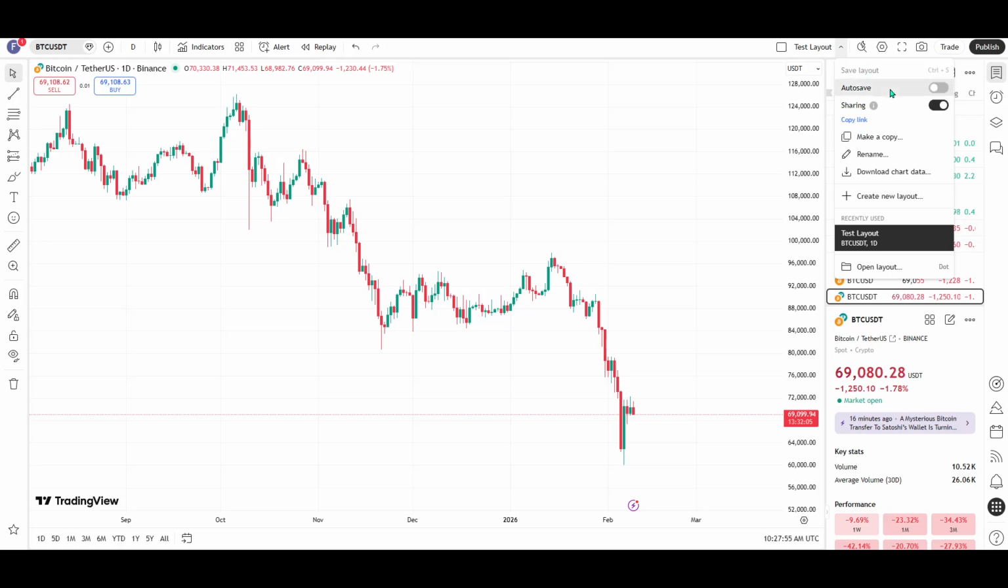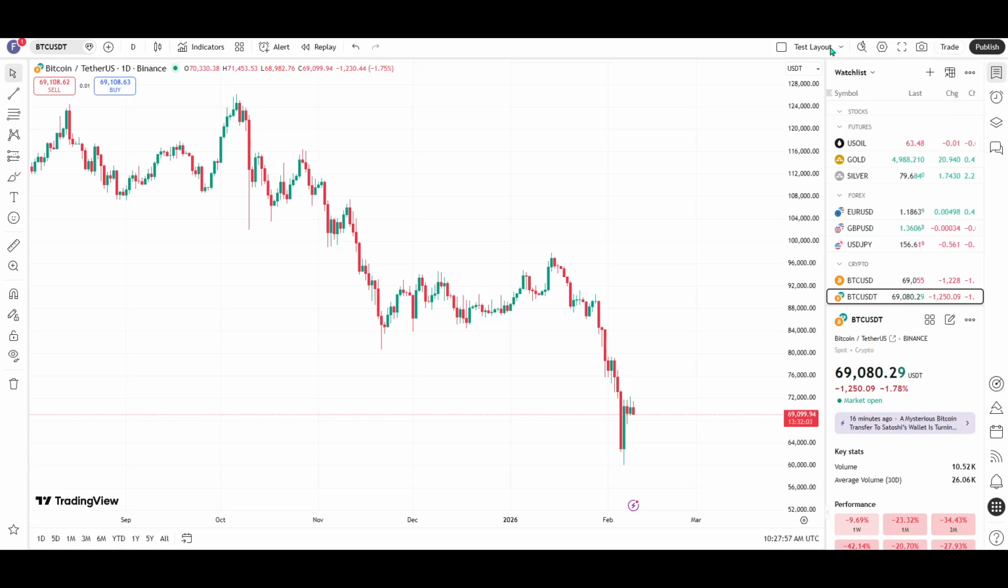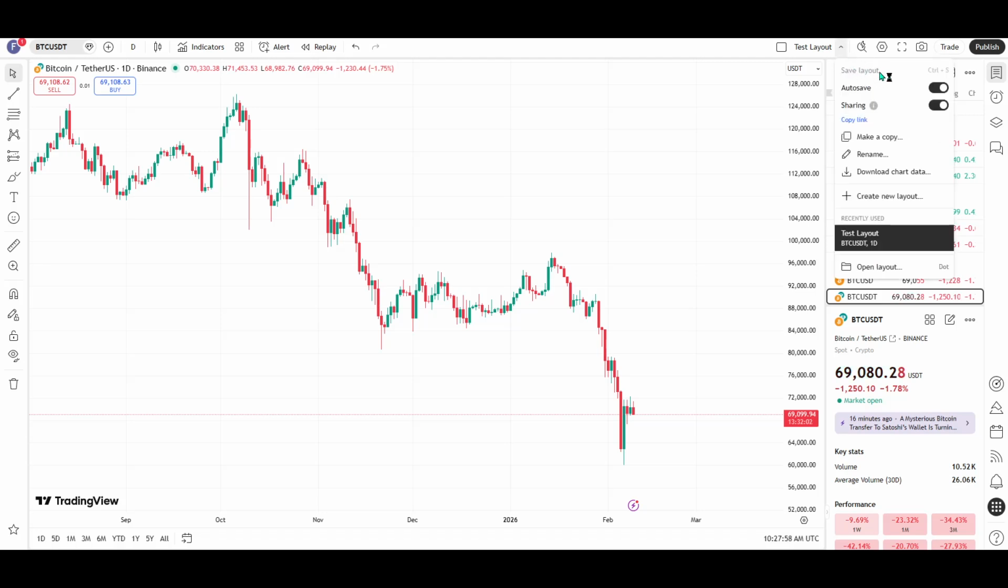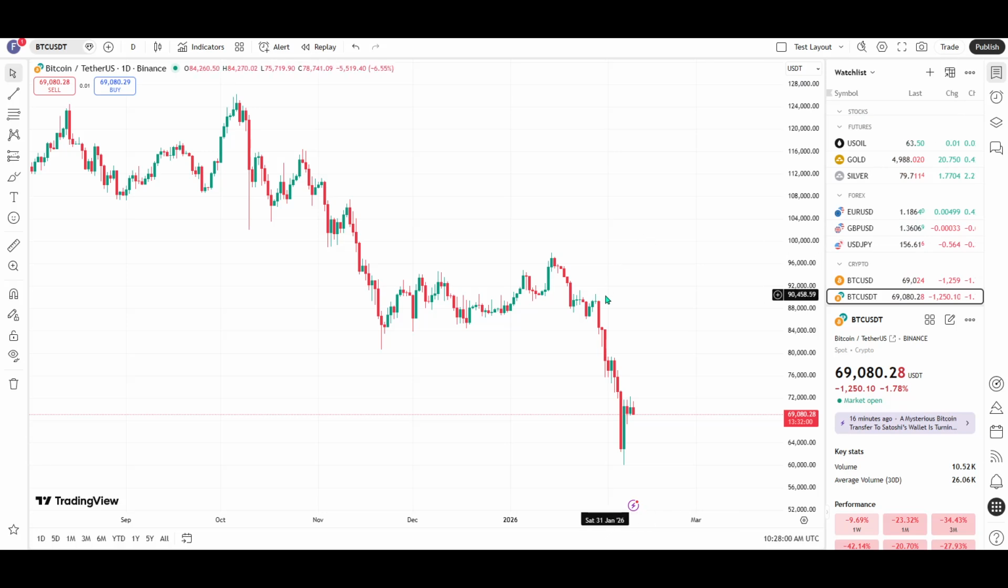Saving captures the full state of your chart. Your indicators, their settings, your drawings, chart type, colors, and any window arrangements you've put together. The next time you open this layout, everything comes back just the way you left it, so you can focus on analysis rather than setup.